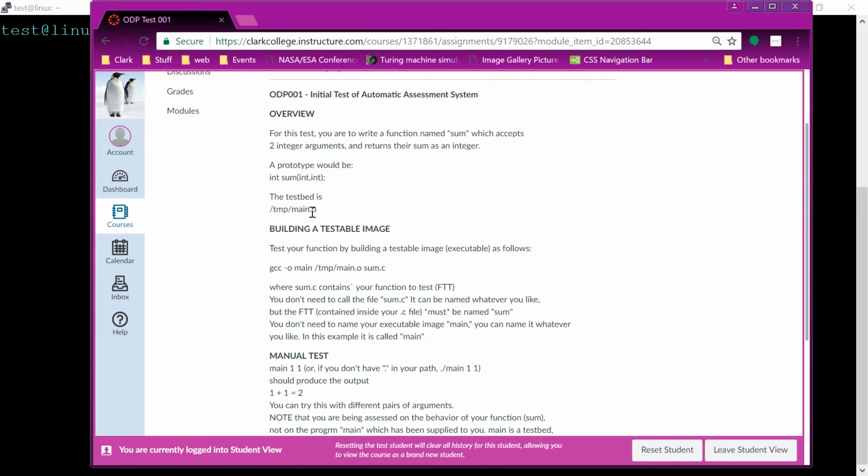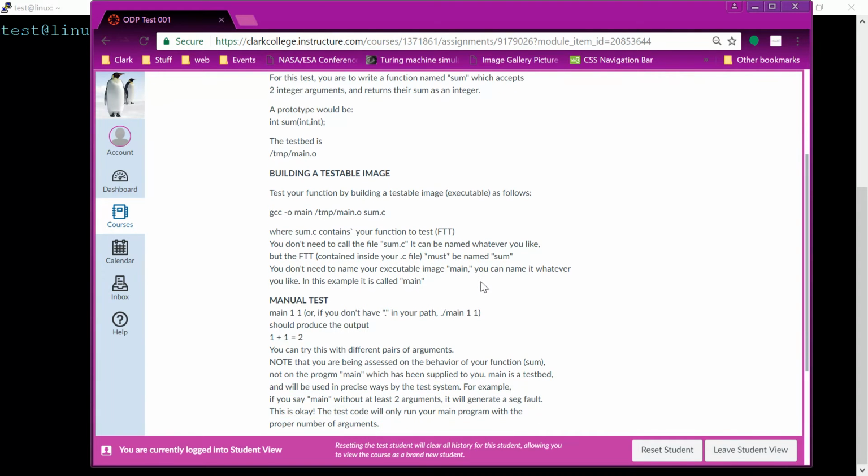And there's instructions in here which will get more terse throughout the term. But basically, we're using what's called a test bed. This is an almost executable program into which you will link your function that you're writing, leaving you with an executable program that you can test. So in this case, the test bed is called /temp/main.o. That's usually what it's going to be. I've given you explicit compiling instructions. So if your function that you're developing is called sum.c, here's the line that you can use to compile it into an executable.